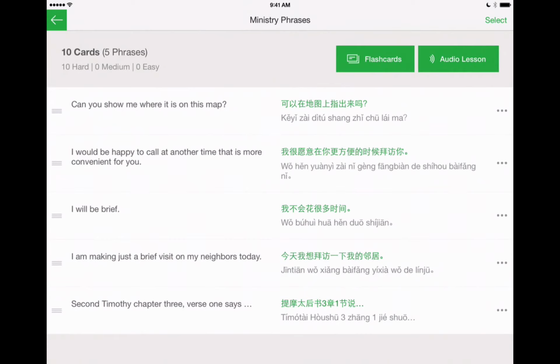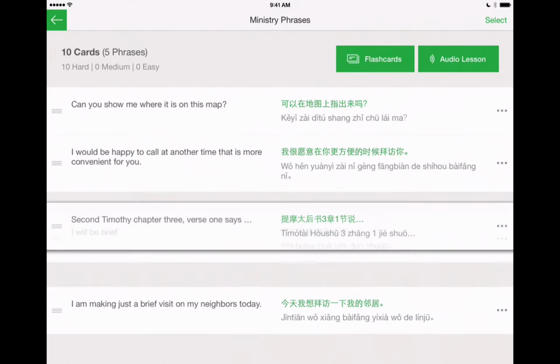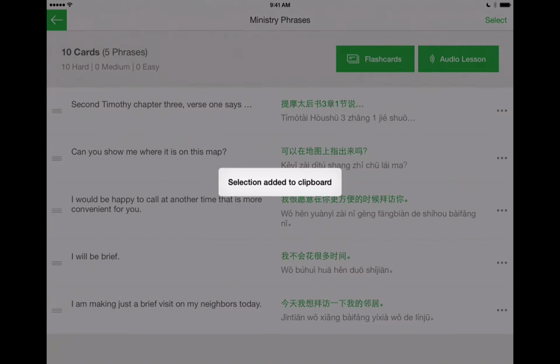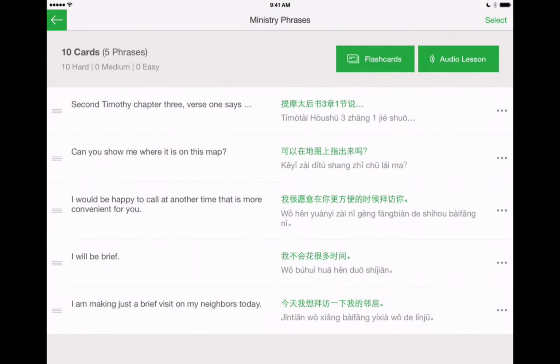Now, I can rearrange these at any time by tapping and holding on them on the left hand side and simply dragging them up. There we go. If I tap on that 3-dot emblem over to the right again, I can remove this from the phrases. I can also copy. Now this is new here. I'm going to tap on copy. It's added this to my clipboard.